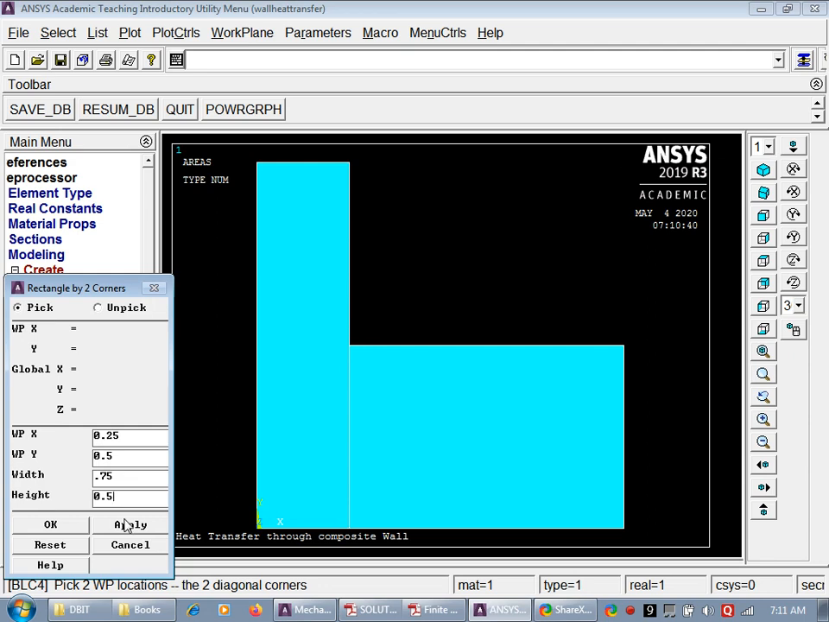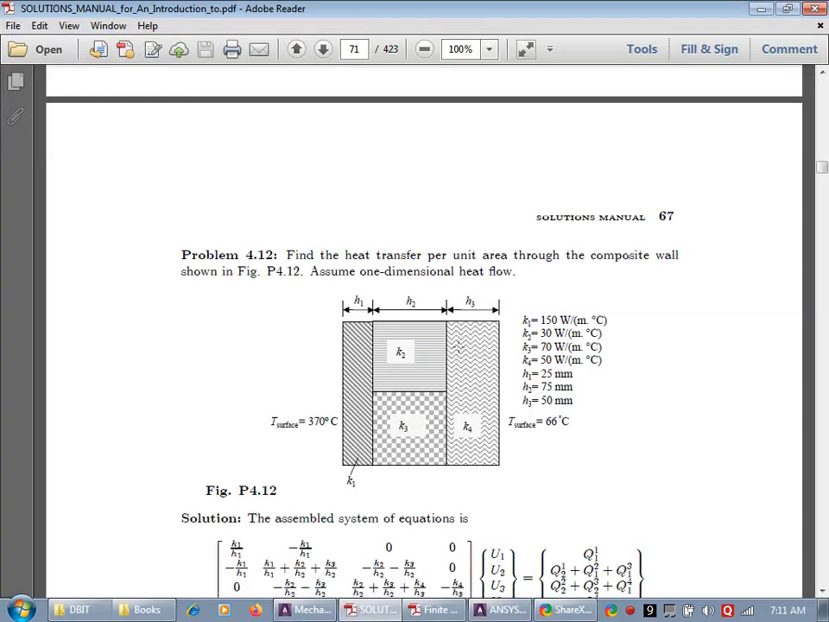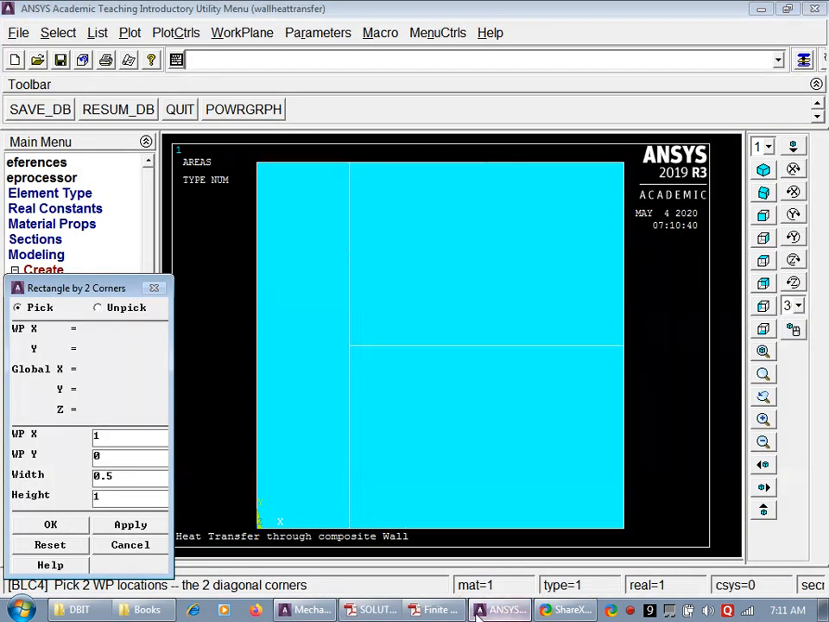And then the last one is 1, 0, the width is going to be 0.5, and the height is going to be 1. Just to confirm, H3 is 50 millimeters. So I'll say okay. So I have now my third area.